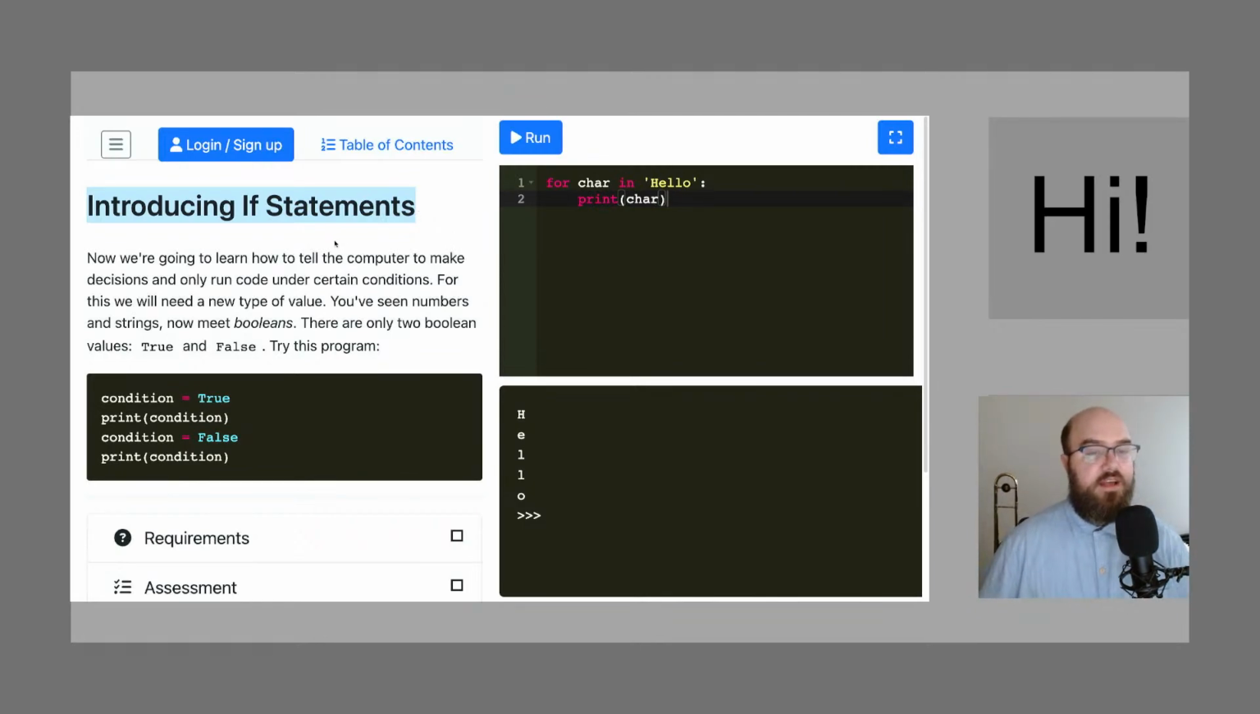Now we're going to learn how to tell the computer to make decisions and only run code under certain conditions. For this, we will need to look at a new type of value. You've seen numbers and strings. Now meet Booleans. There are only 2 Boolean values, True and False. Try this program: condition equals True, print condition, and condition equals False, print condition.